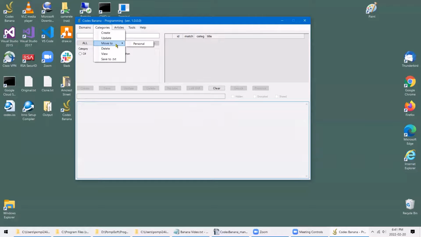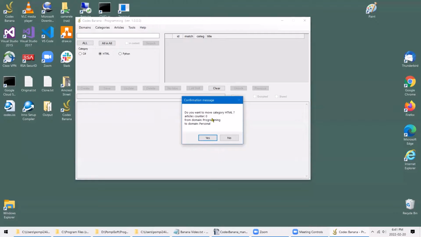Let's move a category from one domain to another one. And basically, when you move a category, you are moving the category and all the articles inside. Right now, I don't have any articles, but I will show you how you can move categories from one domain to another. So let's select HTML. Let's say that I made a mistake. It shouldn't be under programming. It should be under personal. So I will just say move to personal, press OK.